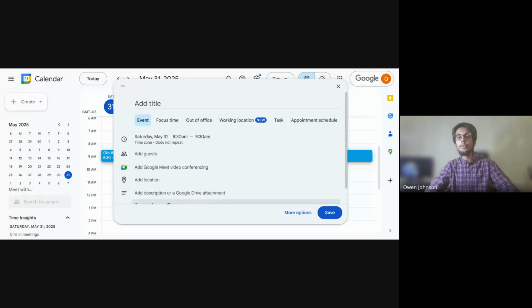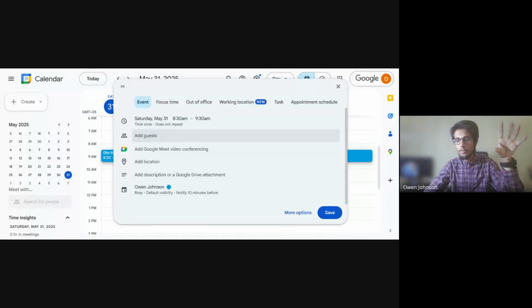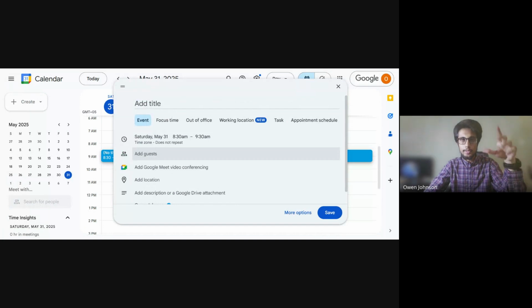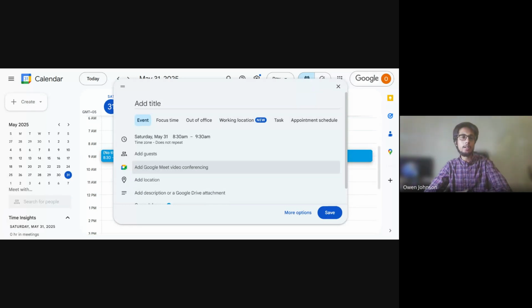Okay, so here you can see that we have different options. We have an option of event, focus time, out of office, working location, task, appointment schedule. I'm going to tell you all the options which are important for you and which you can use in future to automate your tasks and to increase your productivity, right?